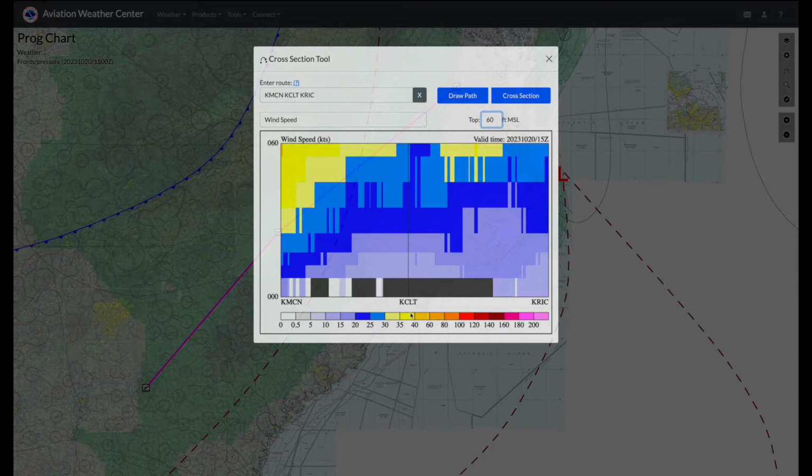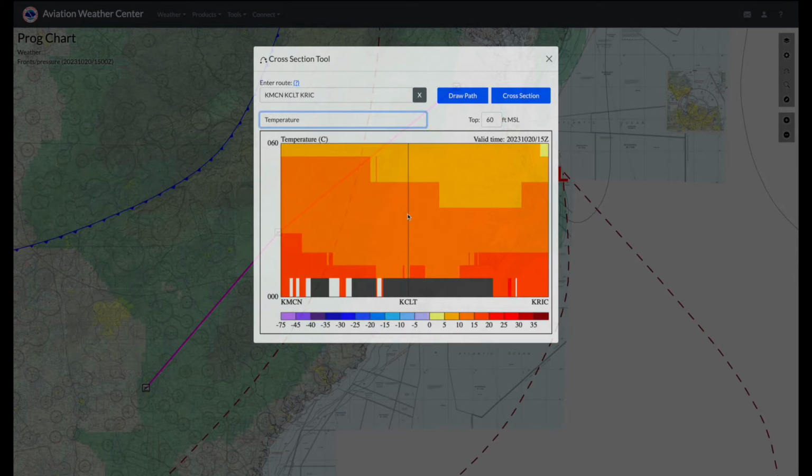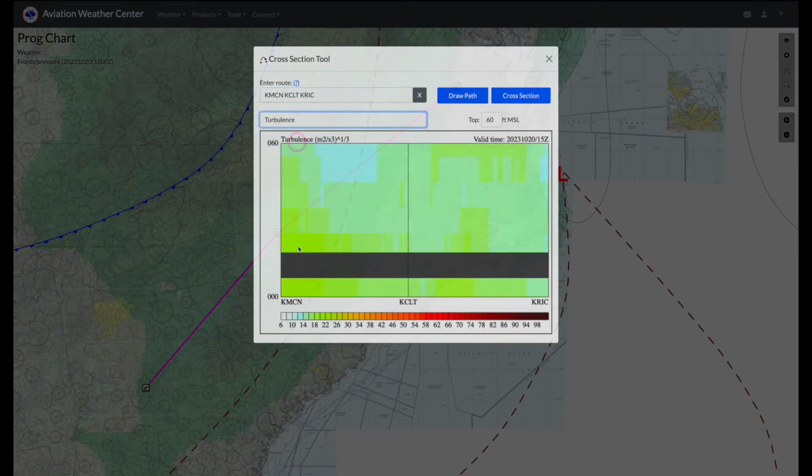I don't know that I'm a big fan of the color grading in here, but it is what it is. This doesn't give you wind direction, by the way, just wind speed. So it just helps you kind of quickly take a glance at what the wind is going to be. You can do the same thing with turbulence. You can do the same thing with temperature. So temperature here, you'll see that it cools off obviously as we climb, and then for turbulence, same thing. It's going to give you an idea of the turbulence.